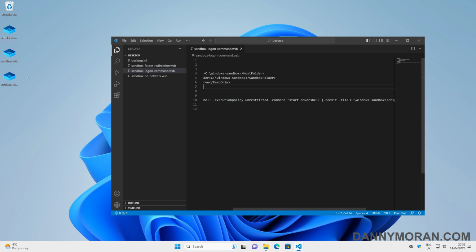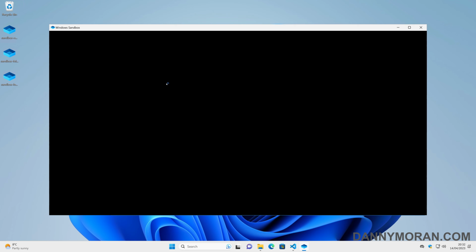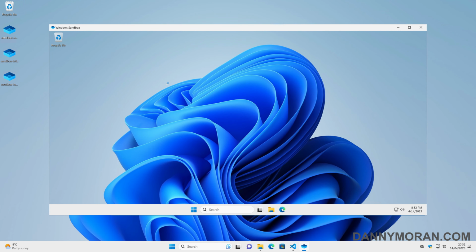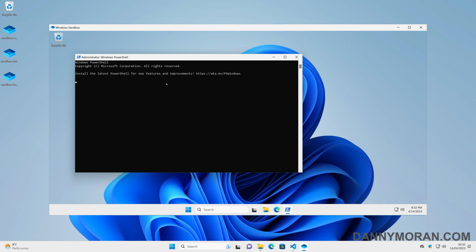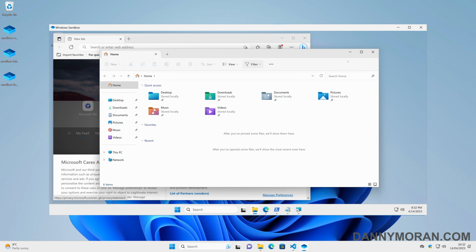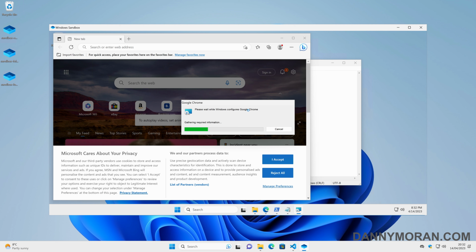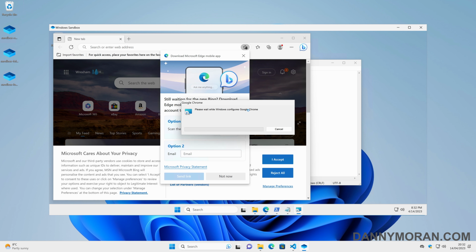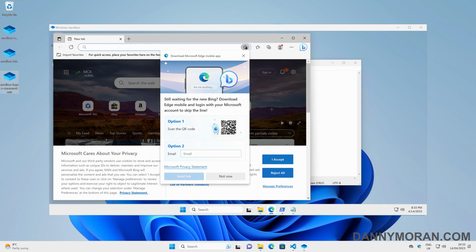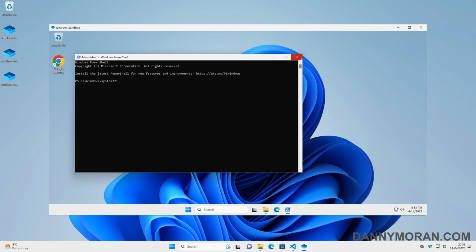So if I save that and then run the logon command sandbox environment, what this should do is initiate a PowerShell script, which it looks like it has. It's opened up PowerShell, Notepad, File Explorer, and now it is automatically installing Google Chrome within our sandbox environment. So this is great for testing the same thing over and over again. Say you're installing an application and you want to test the automation, you can just script it, and every time you open the sandbox logon command, it will run and execute exactly the same every time.